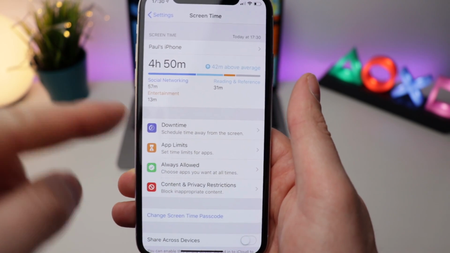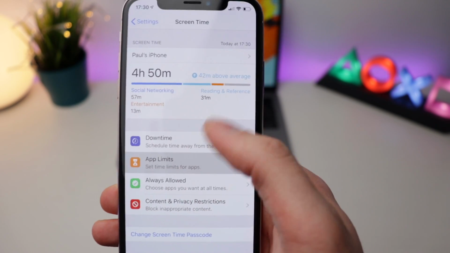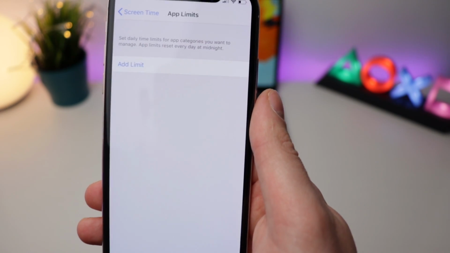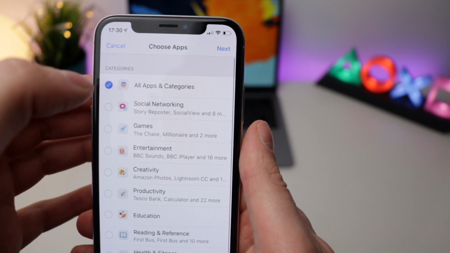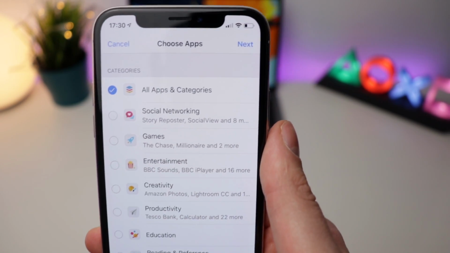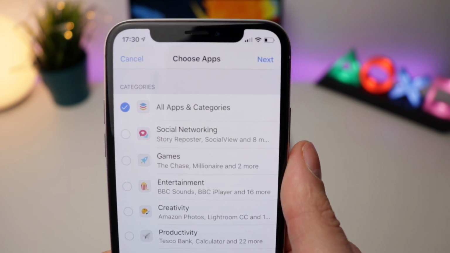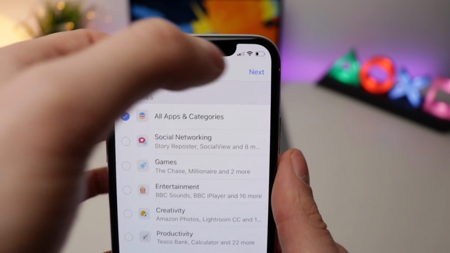But what you need to do is go to app limits, which you can see there. When you've hit app limits, all you need to do is enter your passcode, which you've set for Screen Time. You hit add a limit and then it gives you all of these options, which you can see here. You don't really need to worry about anything else that you can see. Just make sure all apps and categories are selected. Once you've done that, just hit next.